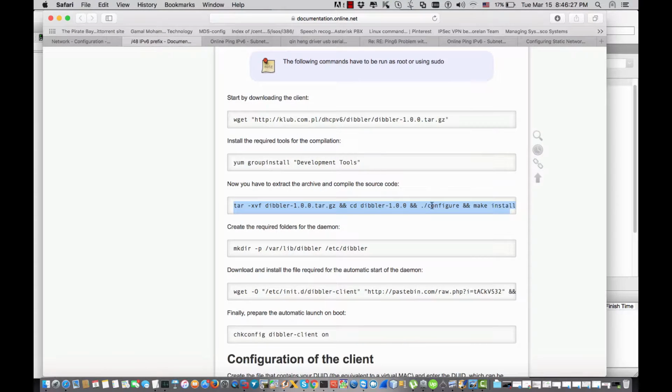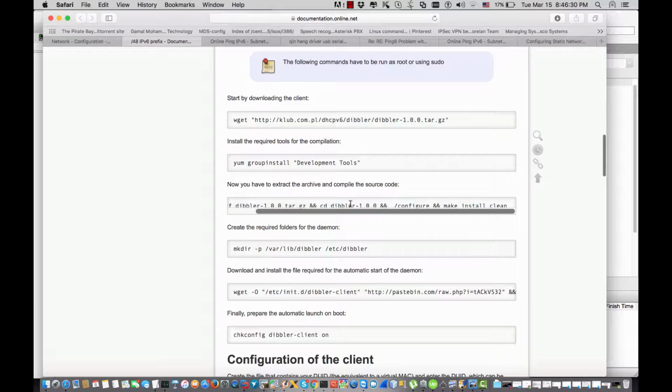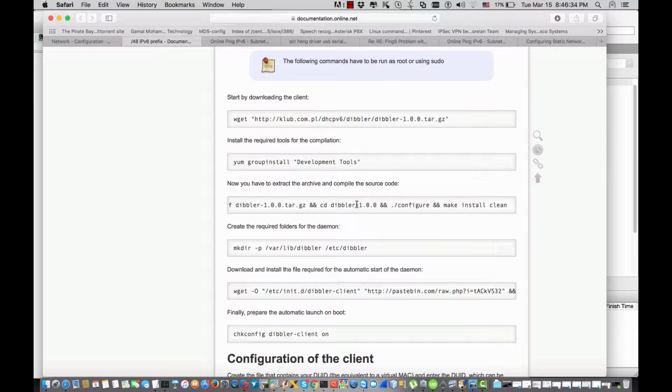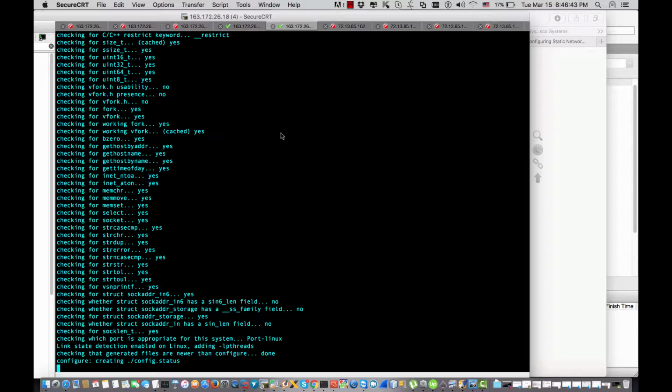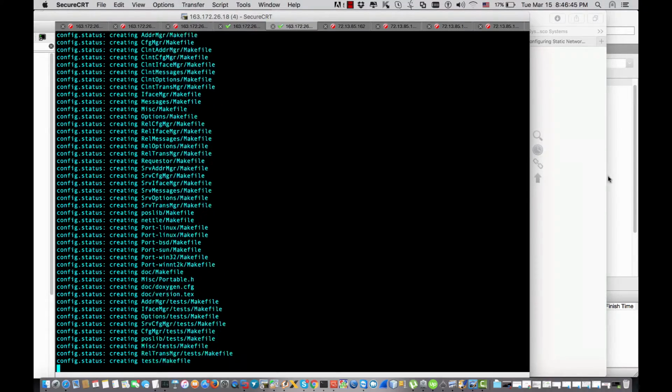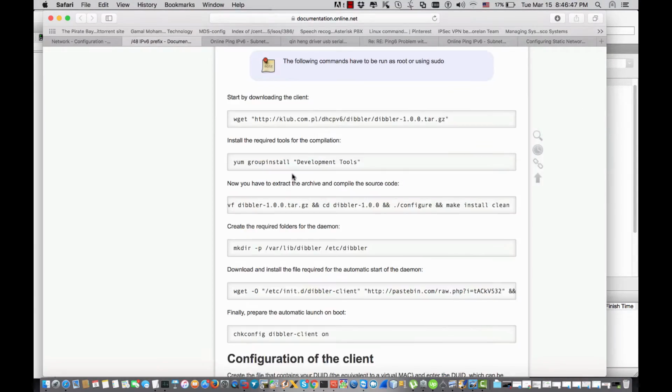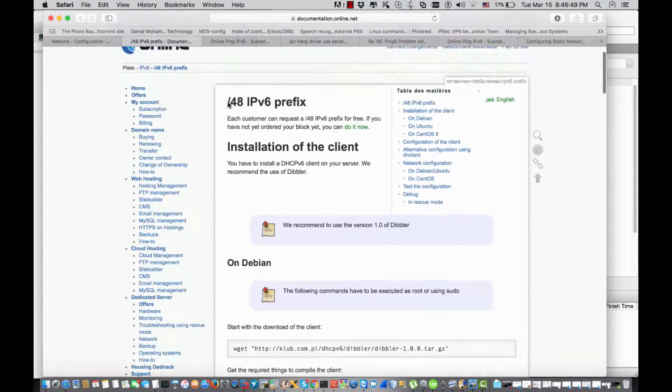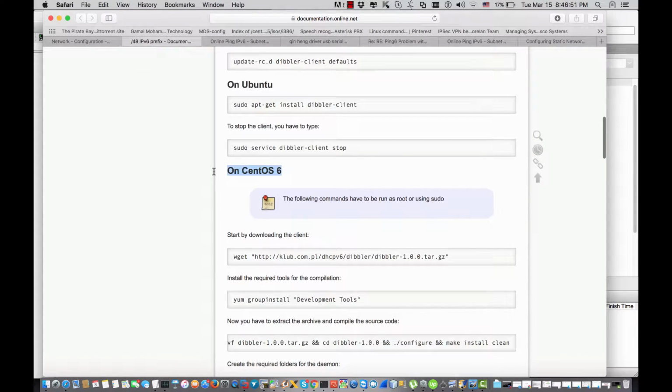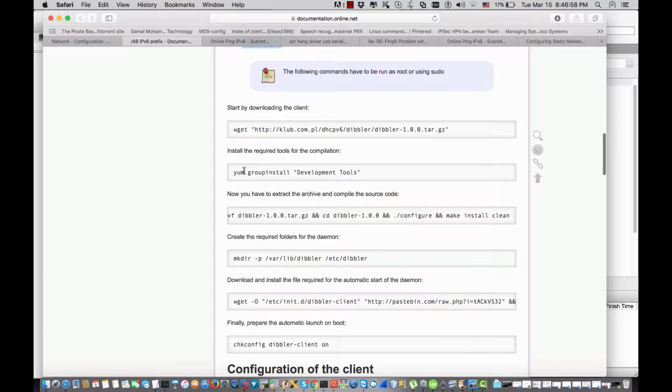Now it is compiling the dibbler. It's compiling right now, and then it will make and install the package as well, all of that in one single operation. If you have a look right here on the documentation, it says that this is for CentOS 6, and from my perspective, it's going to work in CentOS 6 and CentOS 7 as well.